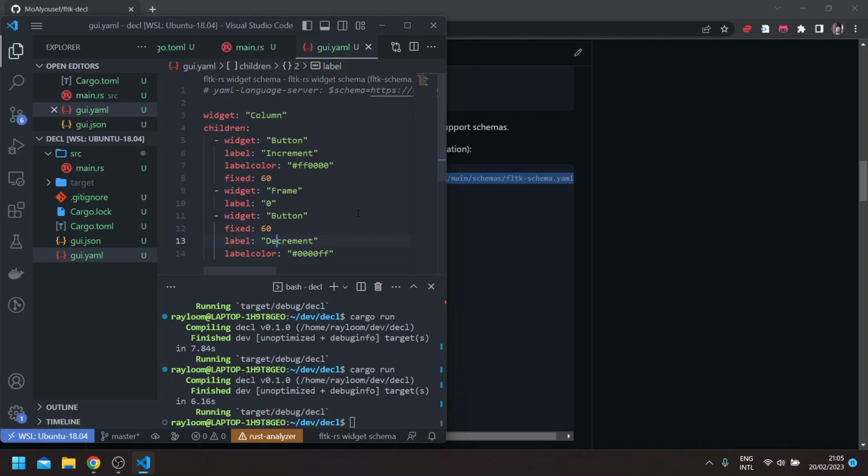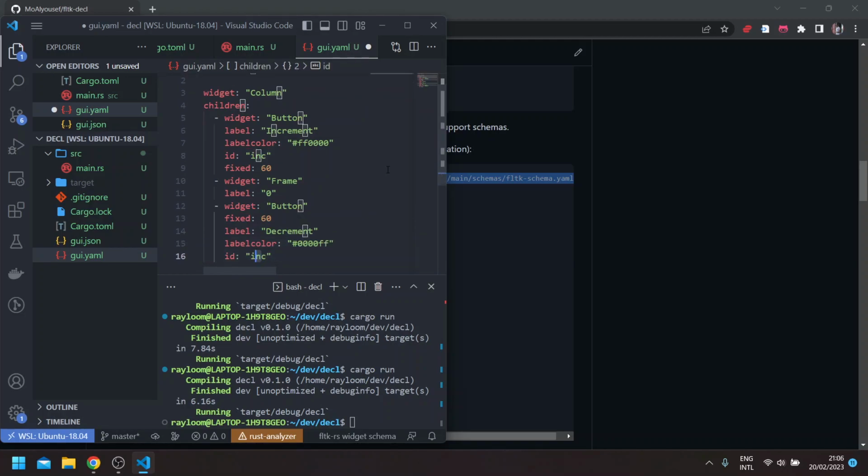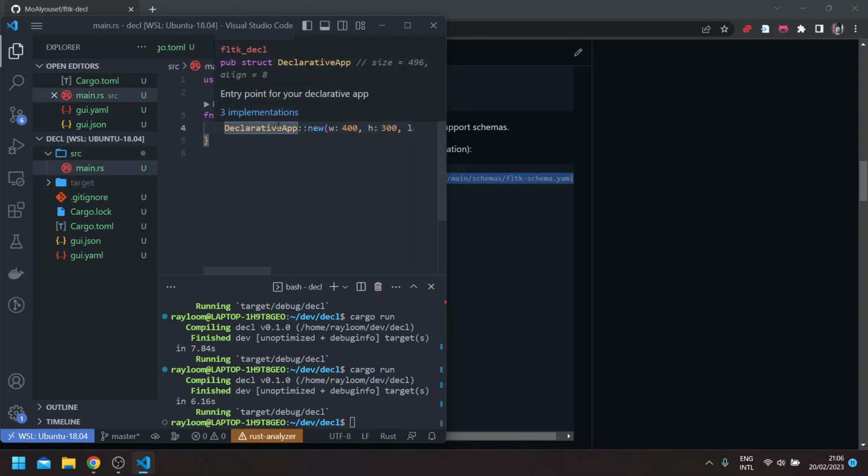So how do you handle the callbacks, for example? You can use IDs for your widgets. So for example, here we have this button. We'll give it an ID called inc, and for this button, just use dec, and then we can get the IDs in our main.